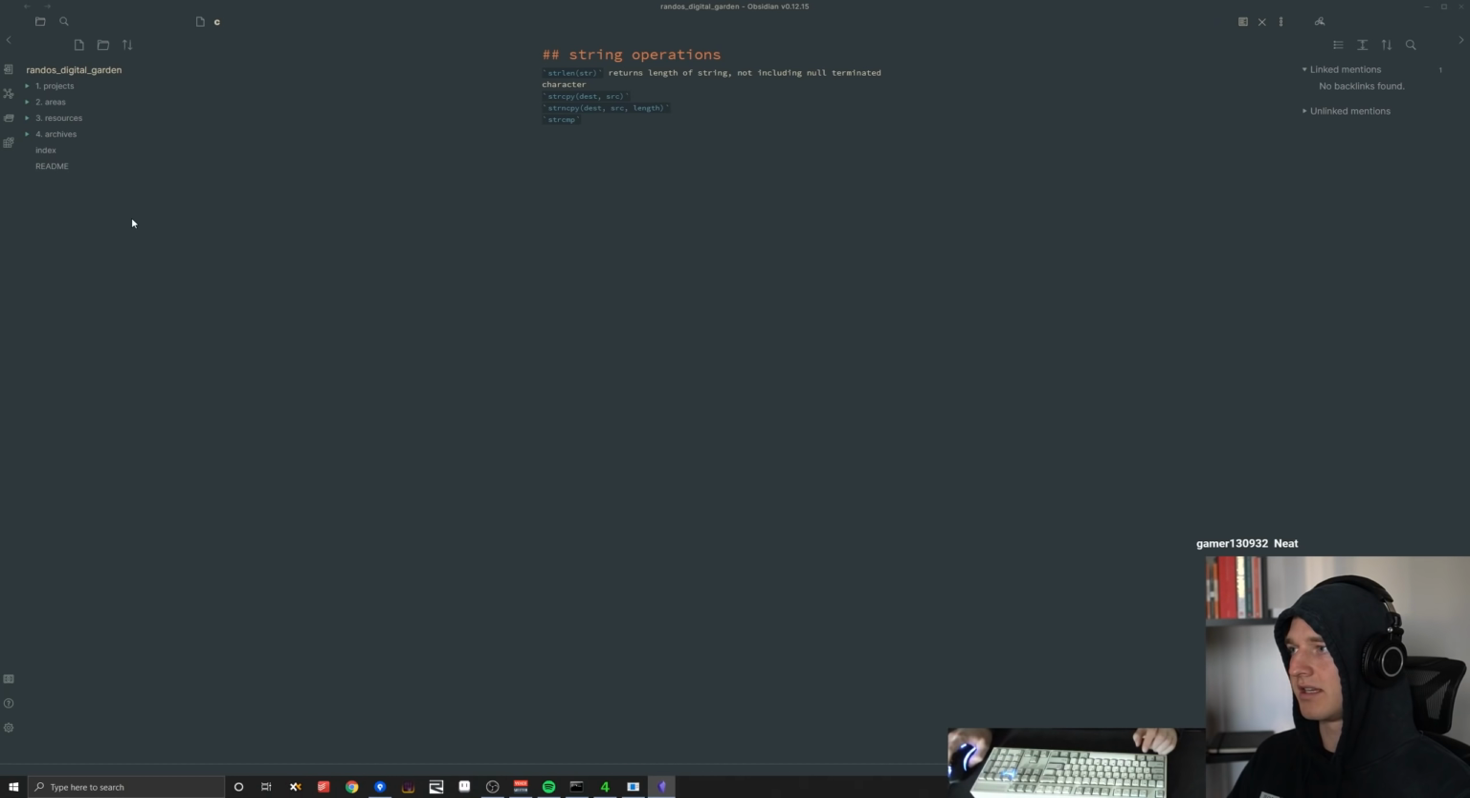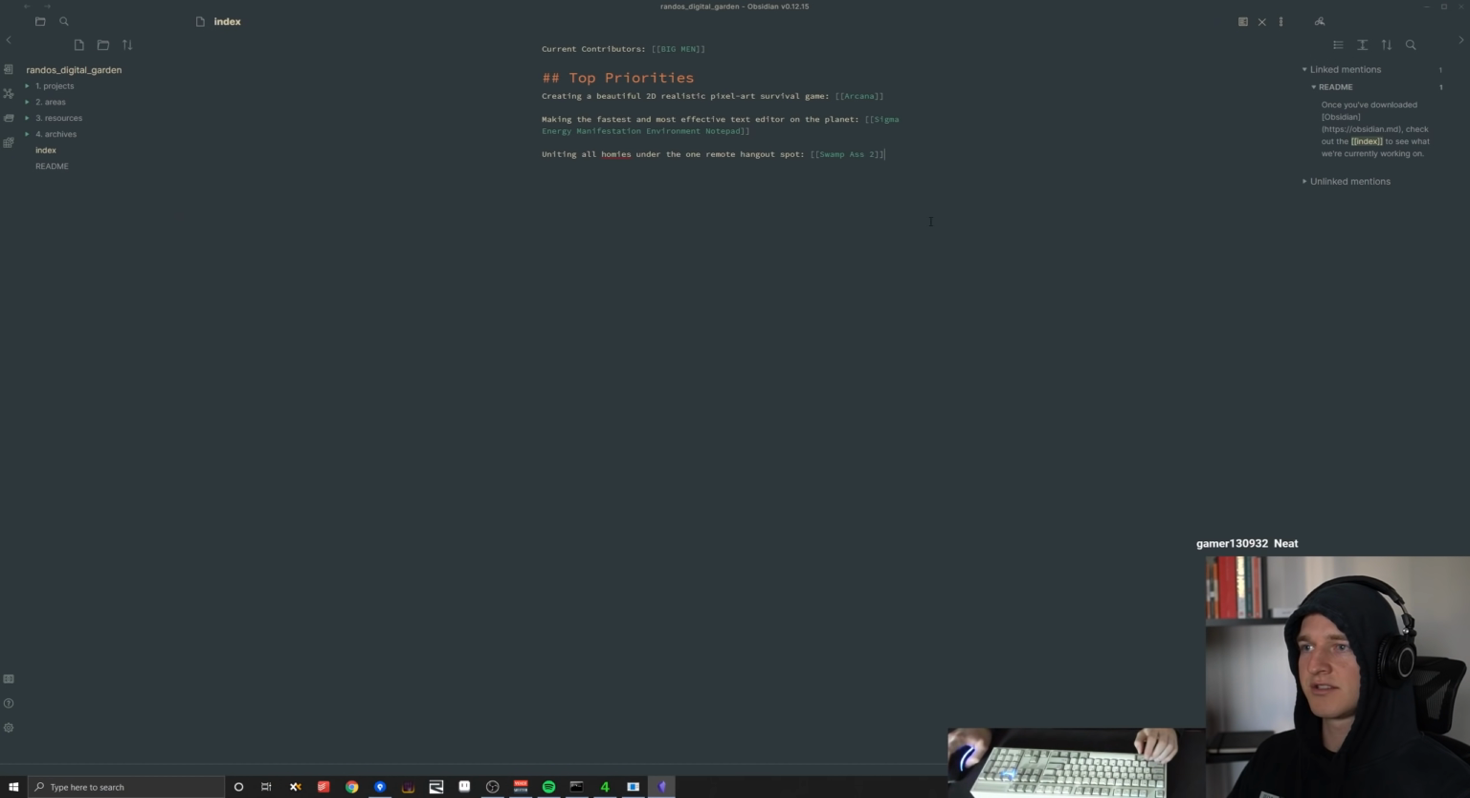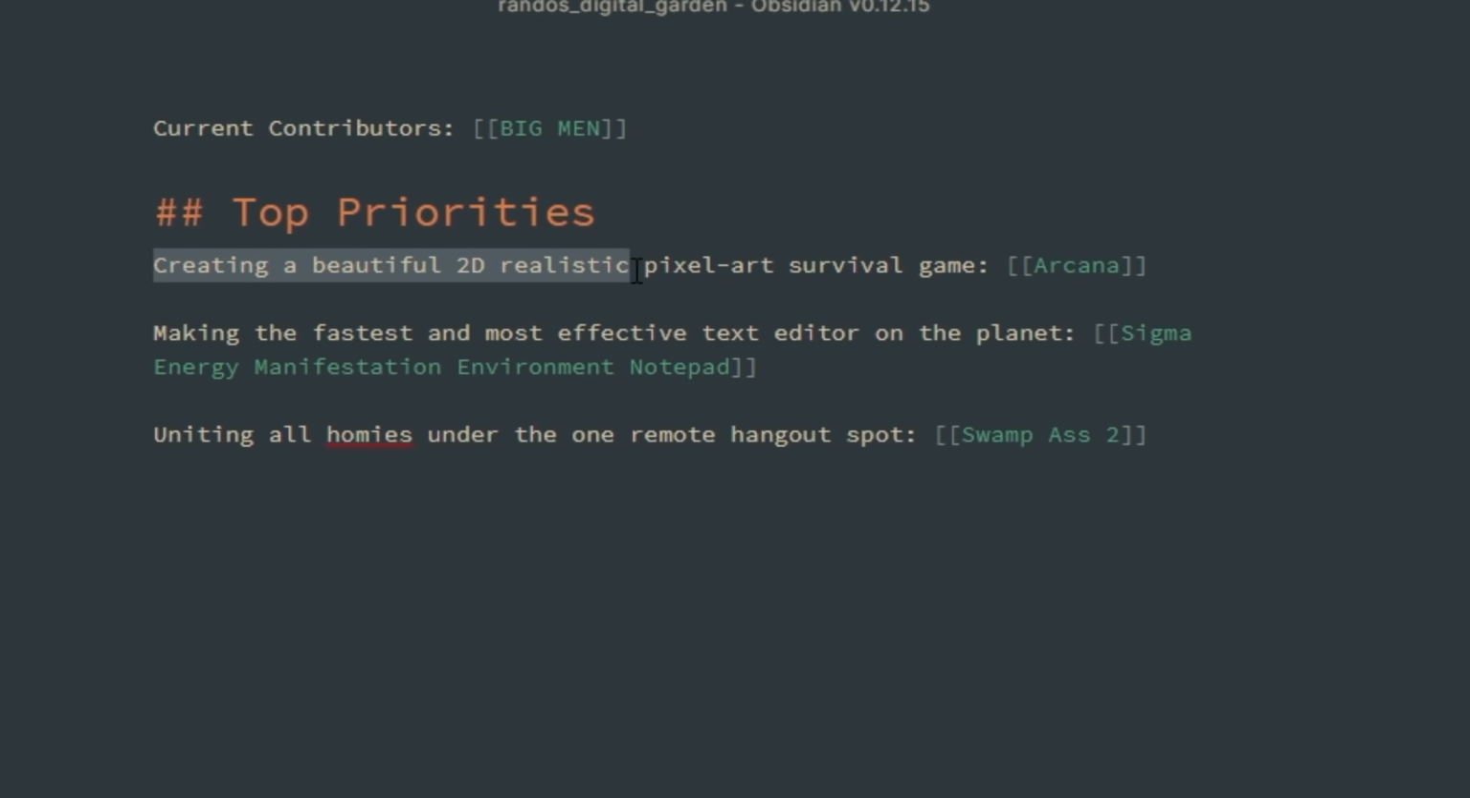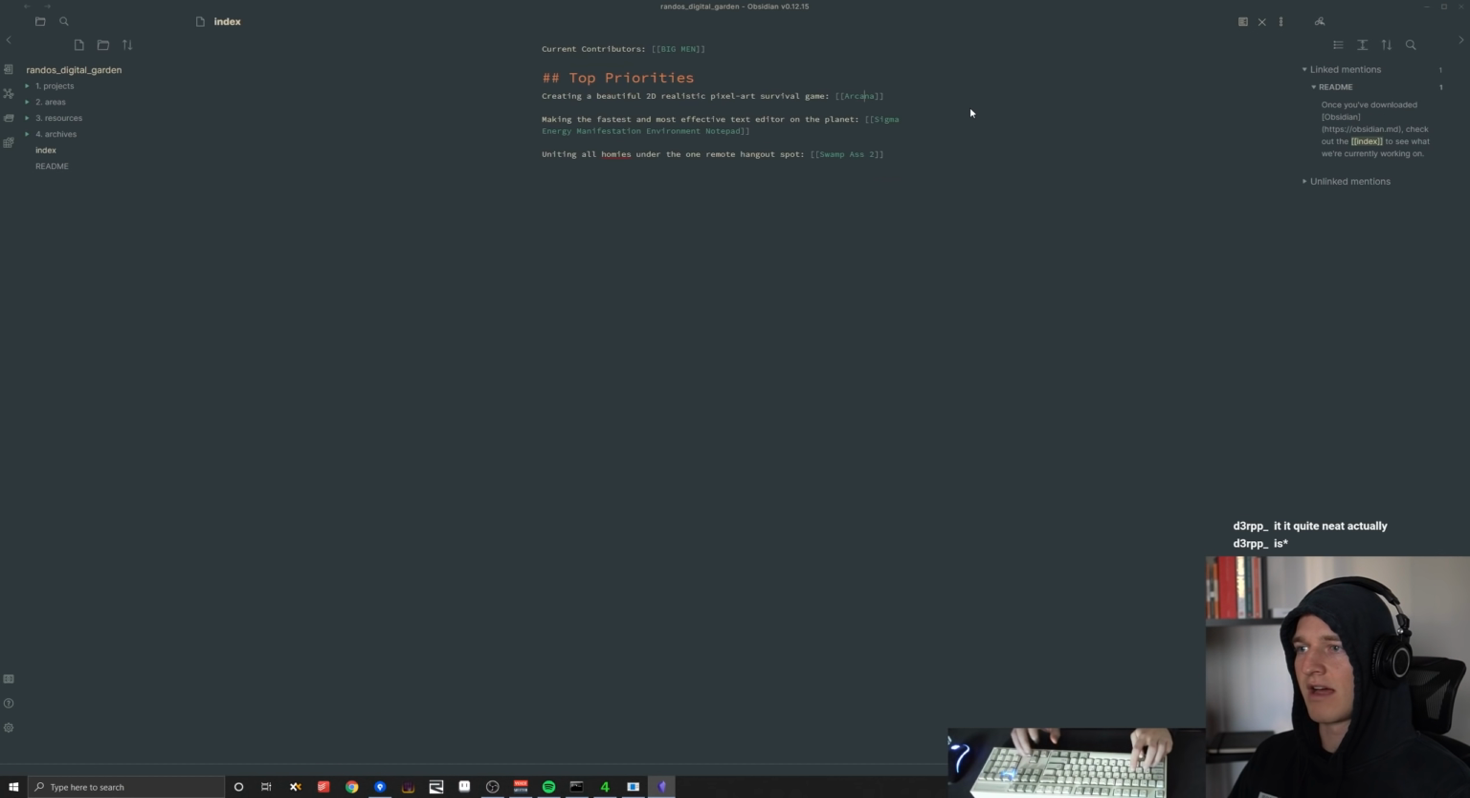But I've been giving the digital garden a little bit of a touch up. I added in an index yesterday, and these are just the top priorities at the moment. Obviously, number one, creating a beautiful 2D realistic pixel art survival game. And right now, like I said, I don't really have any ideas for how people can help contribute. As soon as I finish this entire animation system, I should have more of an idea of the direction that we're going to take things.